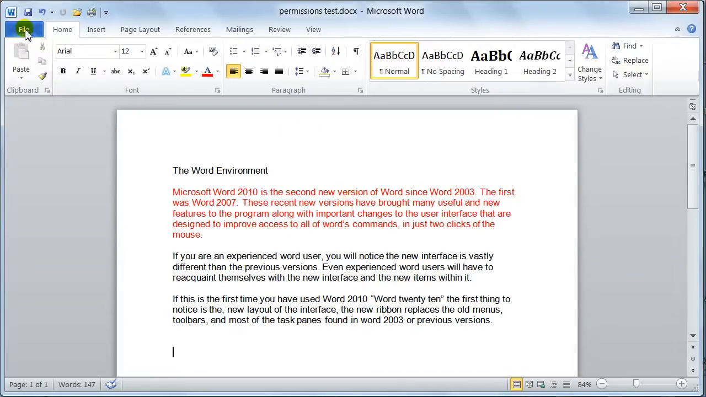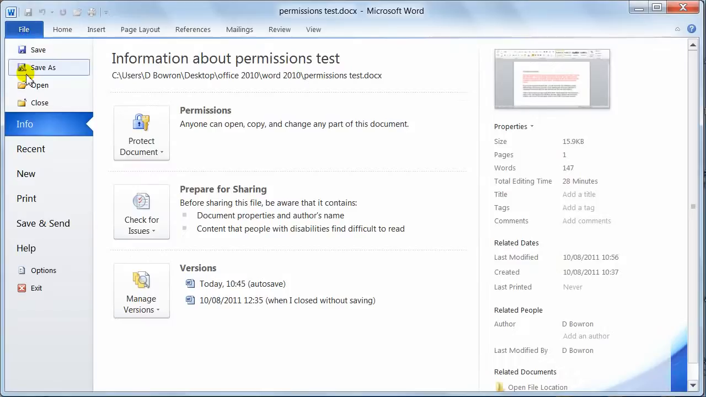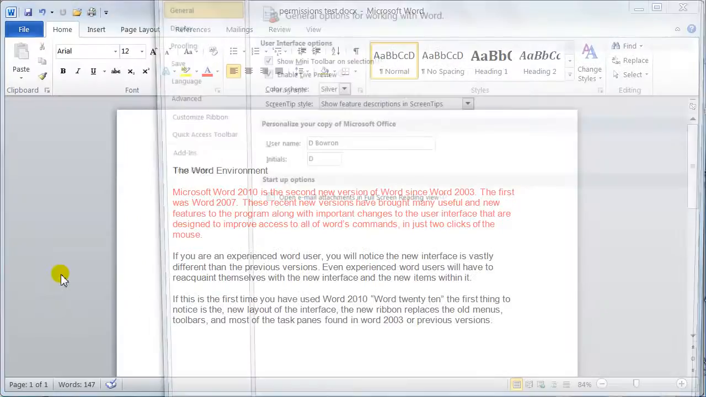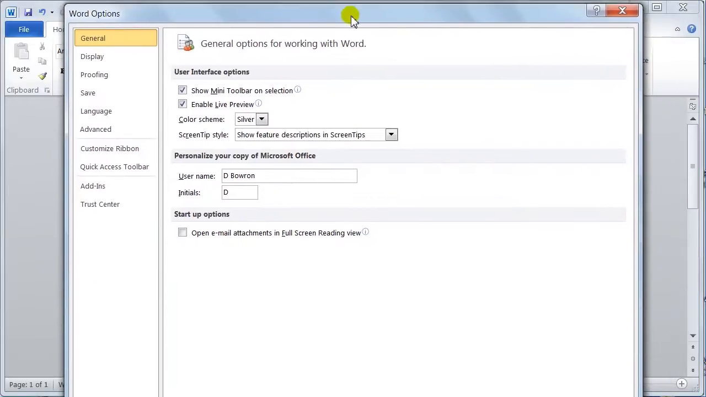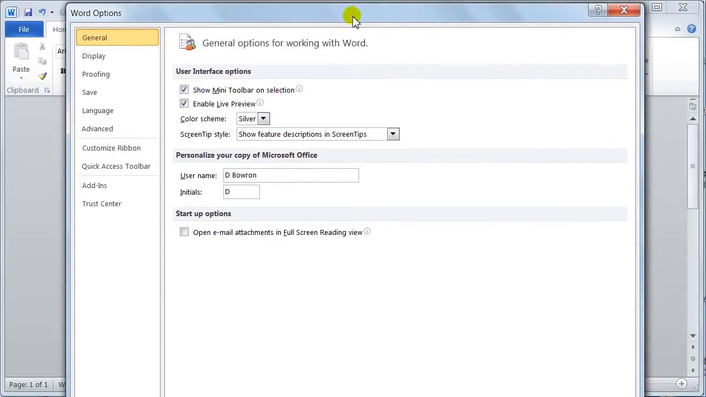So you go to the Backstage, which is the File tab. You come down to the options. Now these options are the same as the ones in the older versions of Word, like from 2003 previous. You'd go to Tools, Options. Now you just go to the Backstage View options. You've got your general, your categories down here. We'll start with your general view.